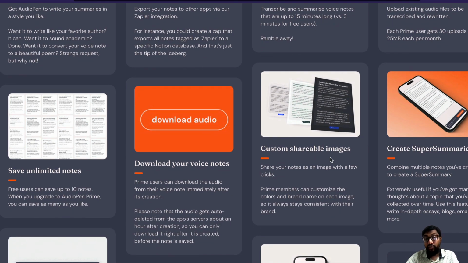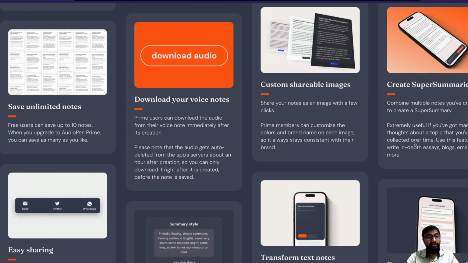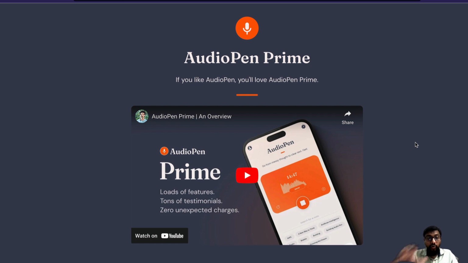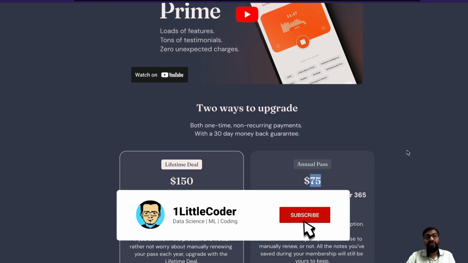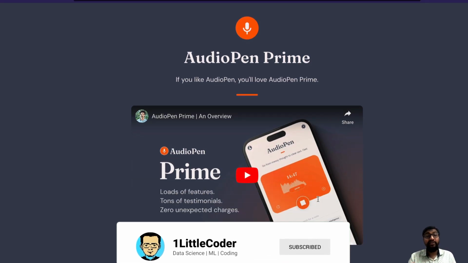You can save unlimited notes. You've got images to share on social media, and it can create a super summary and a bunch of other things. I don't want to go into every single detail, but I absolutely love this tool. That's why I'm making a video about a tool that I loved. If you like the tool, if you think this is useful for your content creation or creative purposes, or even just to appreciate how somebody can take Whisper API, take GPT-4 API, and put together a very brilliant, simple use case, go ahead and purchase this tool. Otherwise, use the free tool and see how it works.